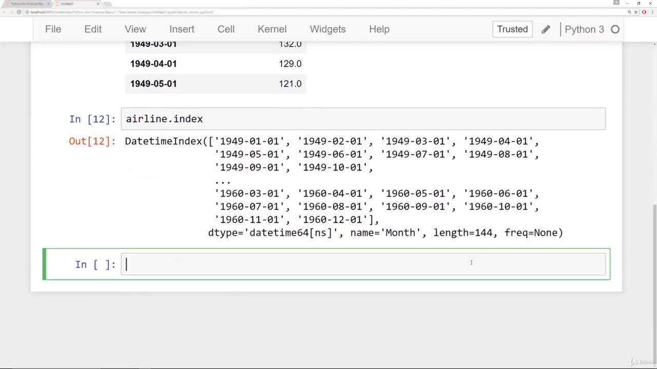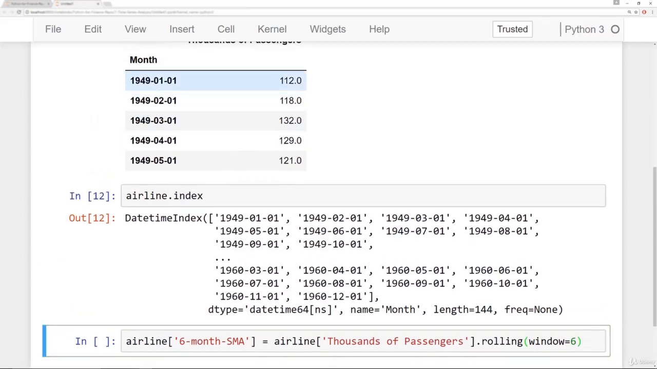Alright, so we've actually already shown how to create a simple moving average. Just as a quick review, we can create a simple moving average just by creating a new column in our data frame. For example, let's say 6-month SMA, and I will set that equal to the airline column called Thousands of Passengers. Just tab autocomplete that. And we call rolling off this column, and you give it a window. We'll give it a 6-month window. That's in relation to our actual period.